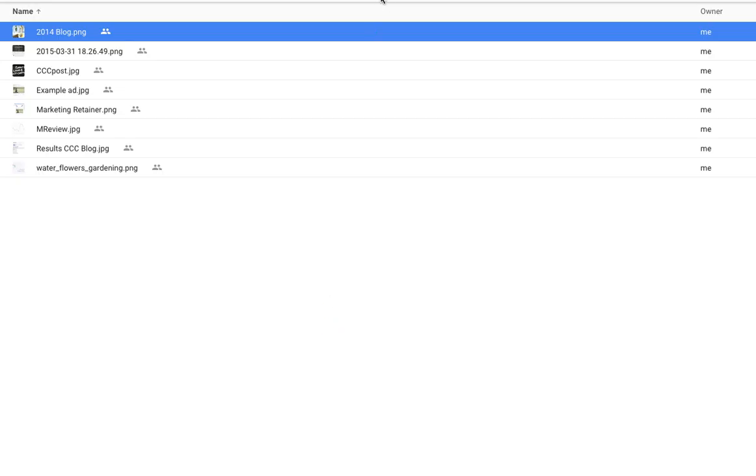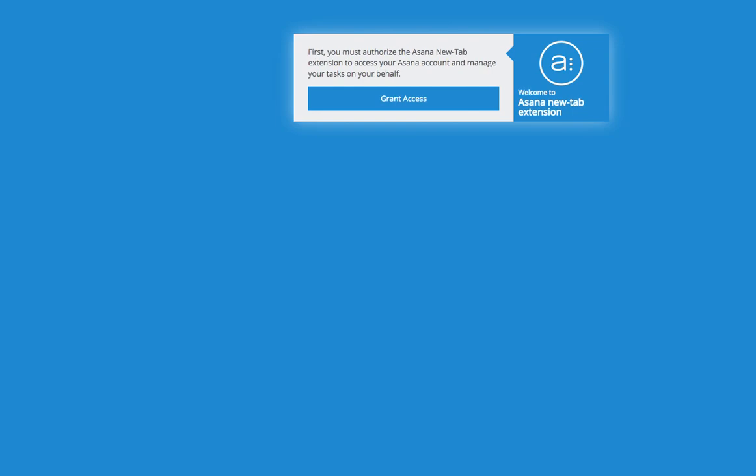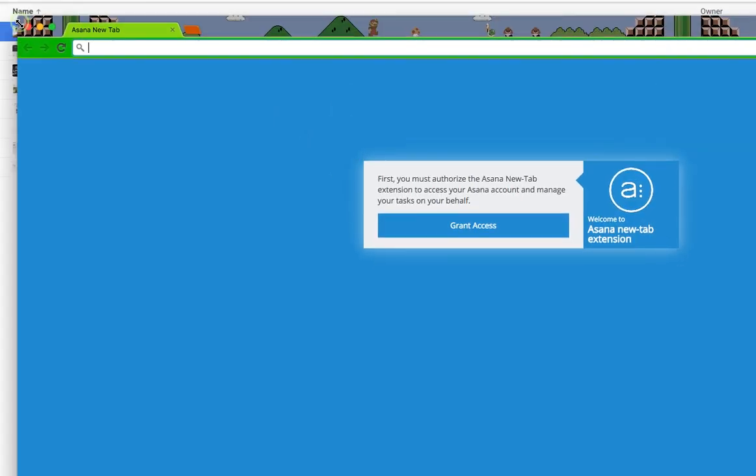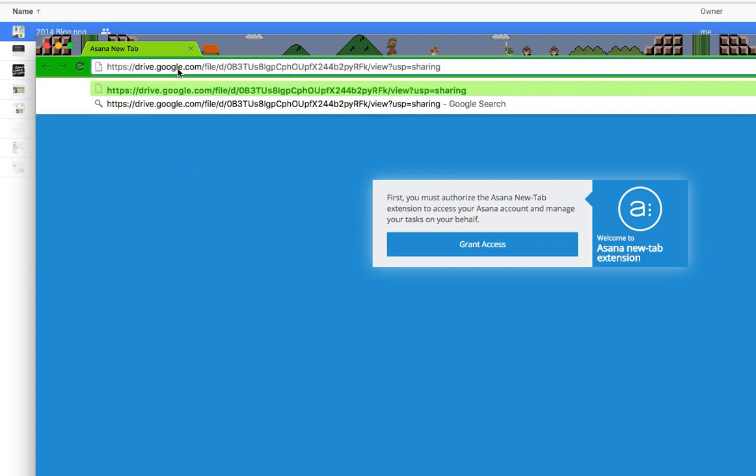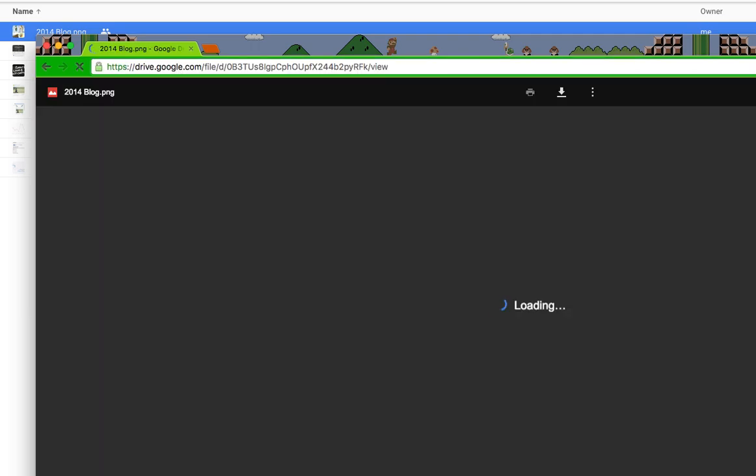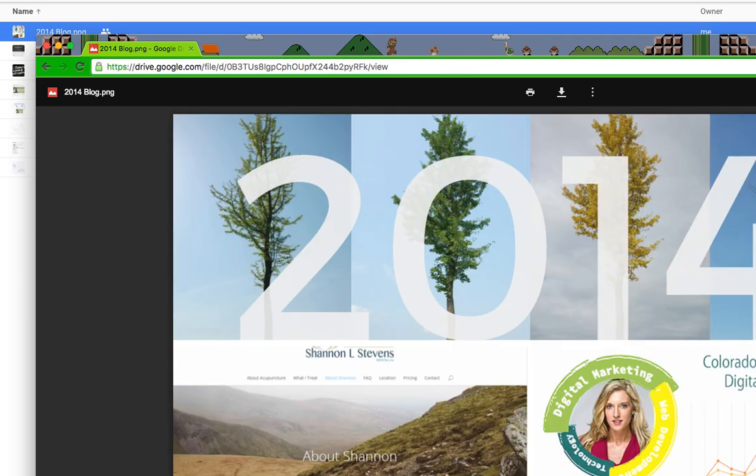You can paste the link into any window. For example, here's a new browser window. Pasted the link where I'm not logged into any Google account, and the file comes right up. Hope that helps.